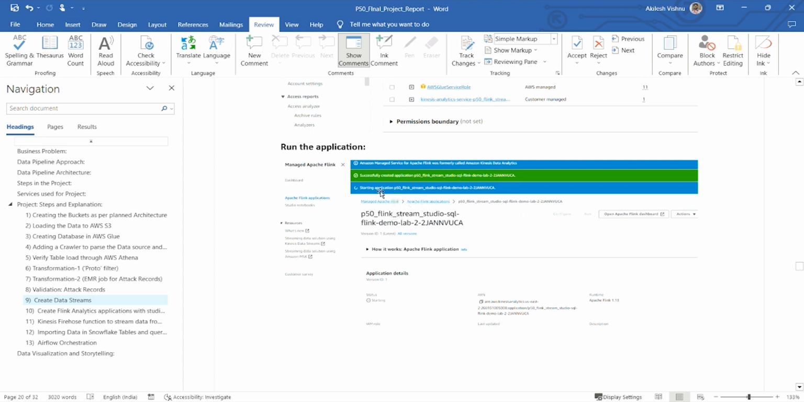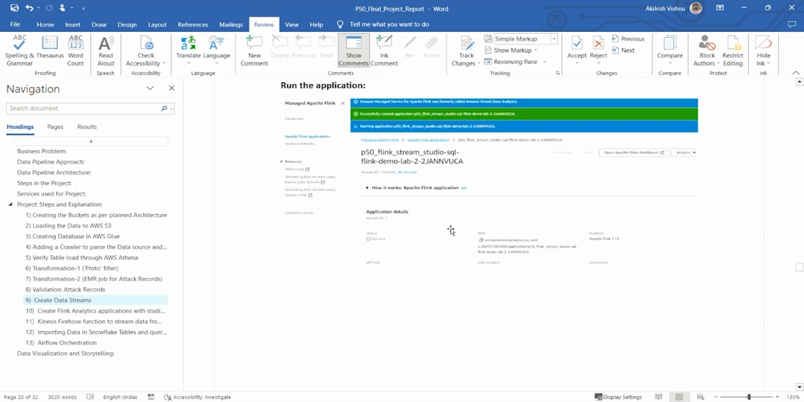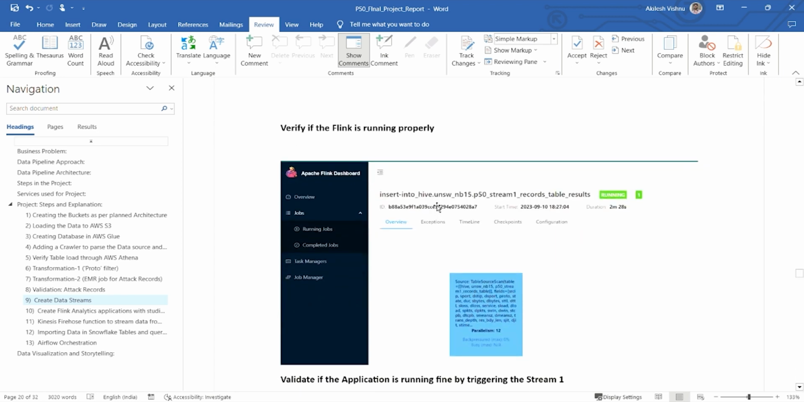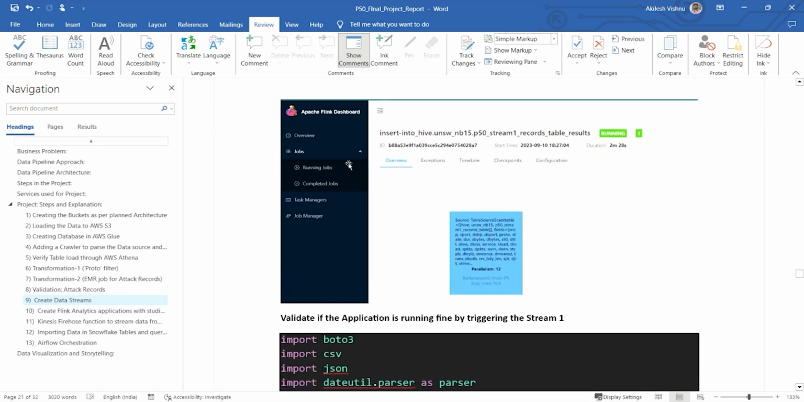Now we are running the application. You can see it says starting the application. Once this is done, we are going to see if the application is running properly. For that, we can just move into Apache Flink and see if it is in the running state.